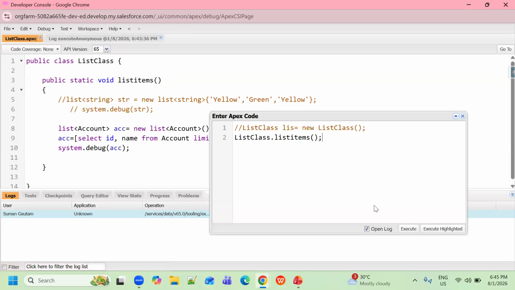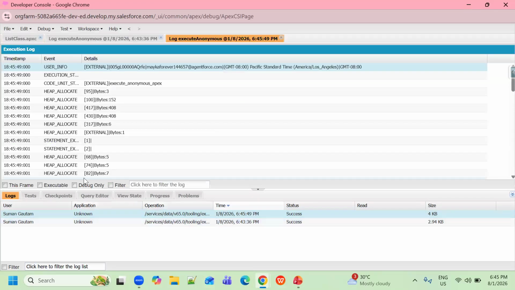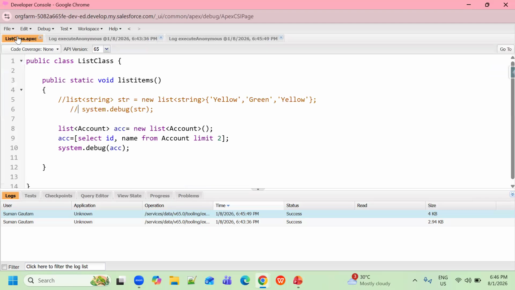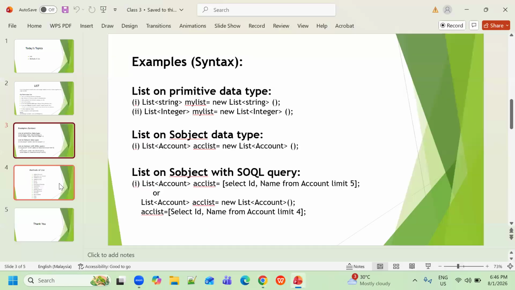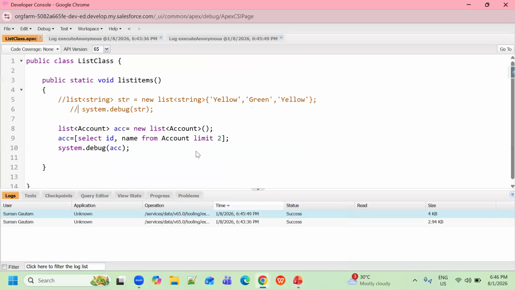Now come to this again. Click on execute. So here you can see we got two items with ID and name from the account, right? So in this way we can use our SObjects in our list, right? So now come to the methods. So first method is add. This method we use to add the elements in a list, right? So let's see how we can use this.